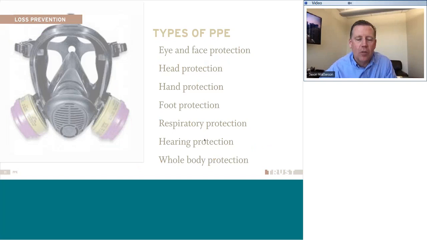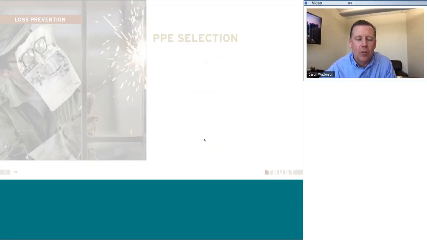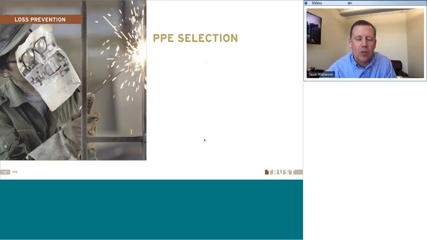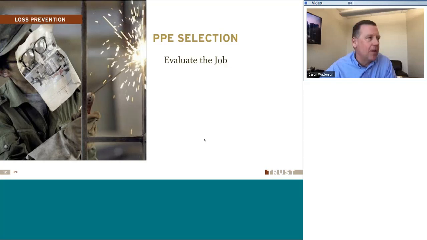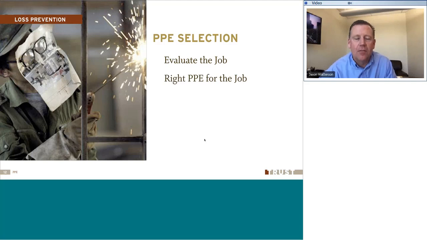Can I use leather gloves when I'm working with sulfuric acid? The answer is yes, I can, but that's the wrong PPE, and that sulfuric acid not only will eat those gloves, but it will soak right through and it will eat my hands away. So we've got to ensure that we've got the right PPE for the job. The wrong PPE can be worse than nothing at all.